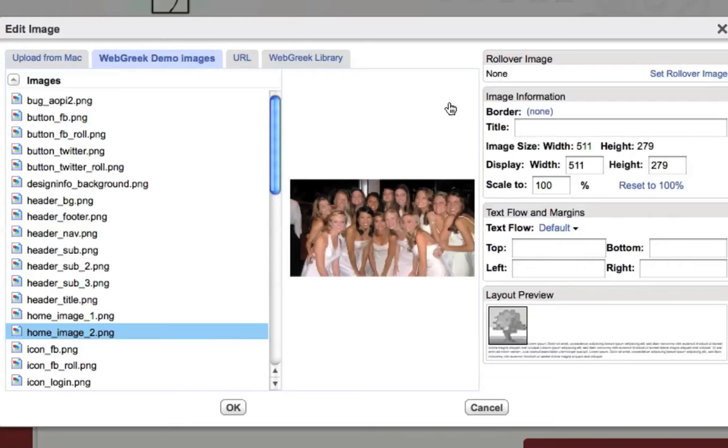Once you have selected the new image, use the area to the right to customize the image so that it fits onto the web page the way you want. You can always come back and re-edit the image by double-clicking on it again.